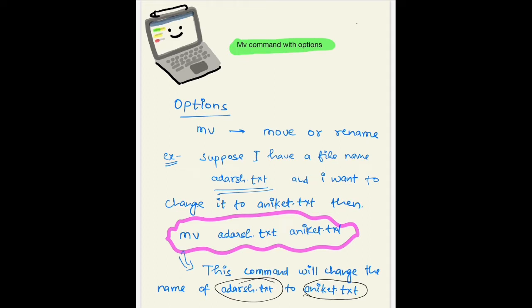So the mv command is one of the most important basic commands that we use in everyday life while using a Linux system. Suppose you're working on a Linux system or a Red Hat system or an Ubuntu system, then definitely you'll have to use the mv command in day-to-day life. So today we are going to learn about the mv command and some options of the mv command, so that you can use it in your daily life and make your life easier.